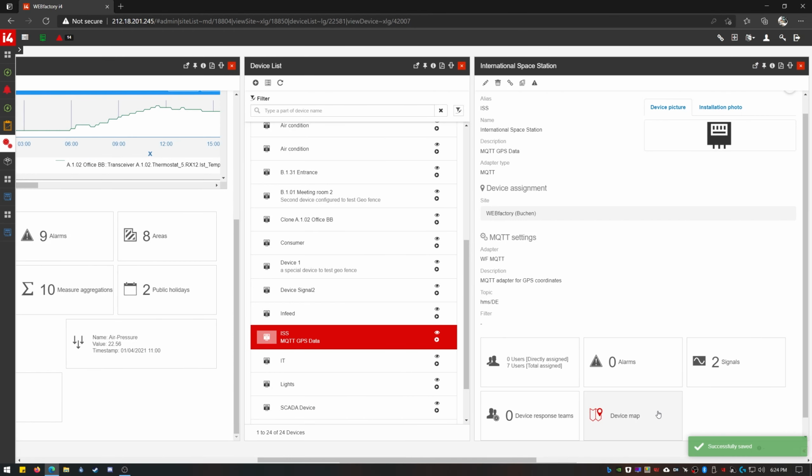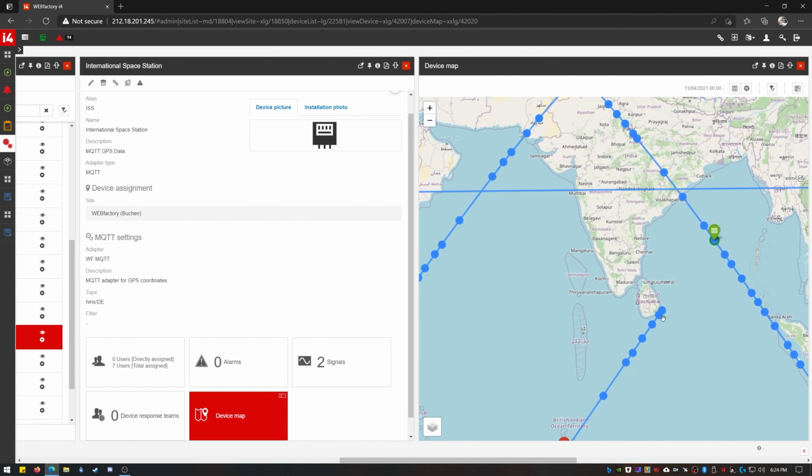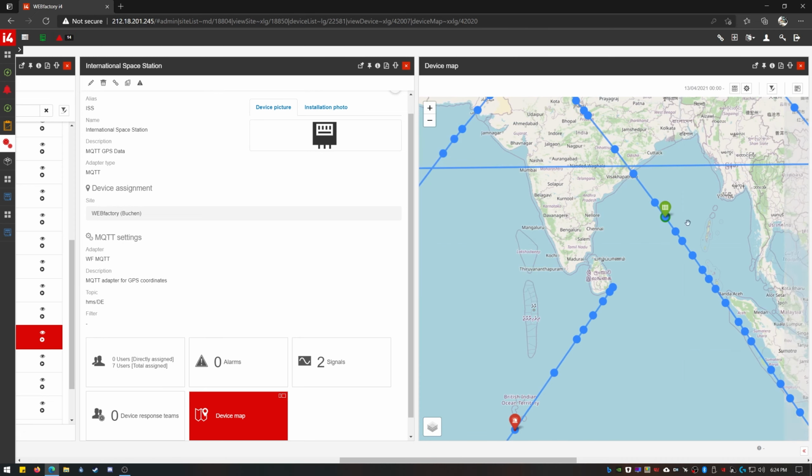Going back on the device map, I can now see both my trigger fence and my suppress fence. As the space station moves along its path, it will cross the border of my second fence, which in turn will suppress the alarm that was triggered when the space station left the first fence.